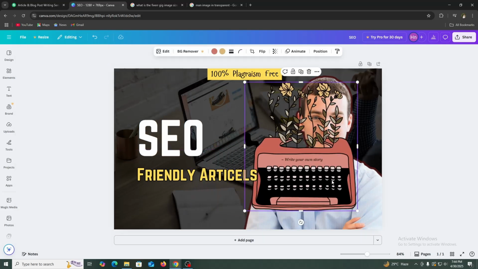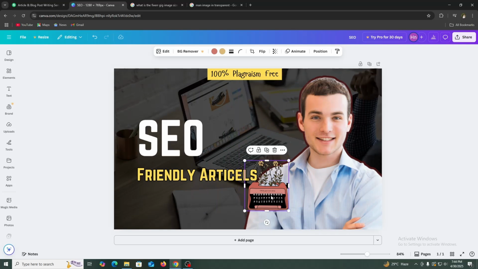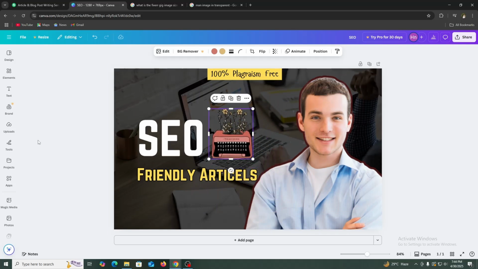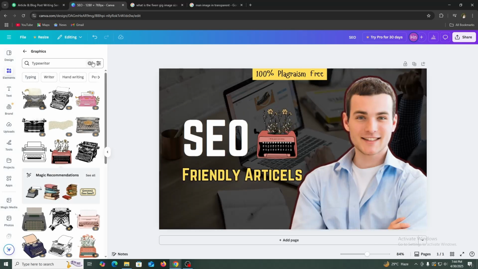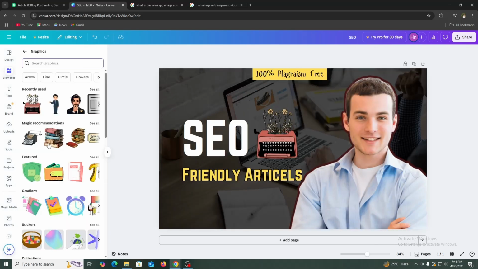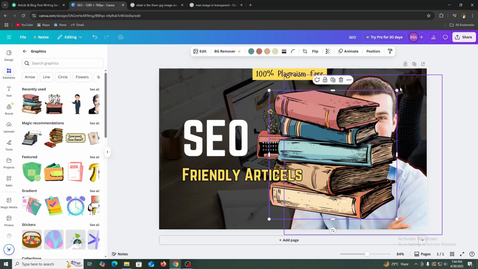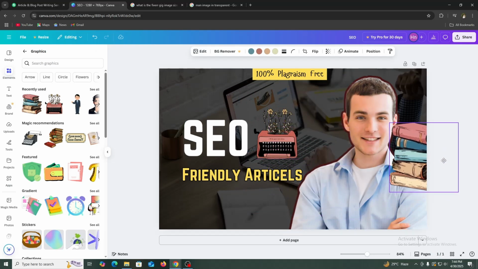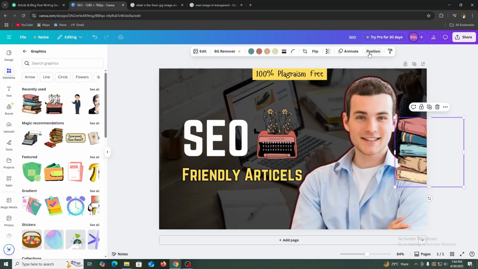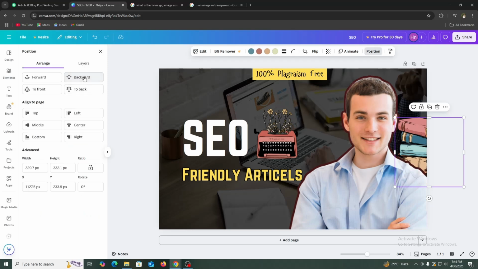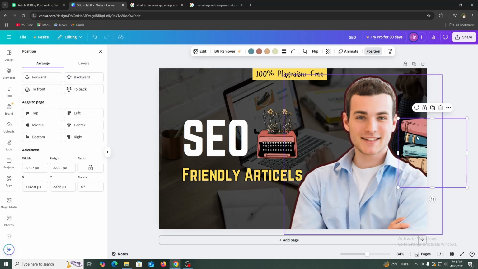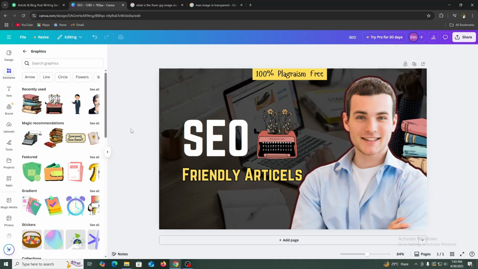I will add it here. I will paste it in here. So now it looks really awesome. I will add something more to make it more eye-catchy, like I can add some text book here, and I will paste it in that place, and I will make the position backward. In this way you can see our image looks really professional.